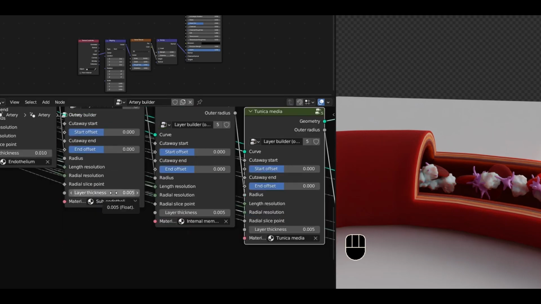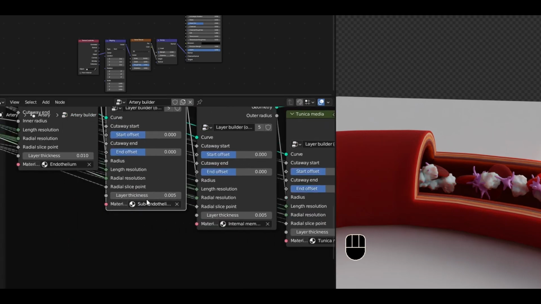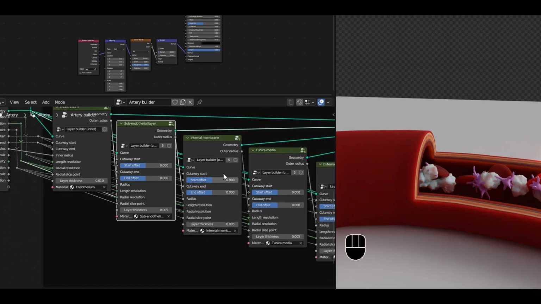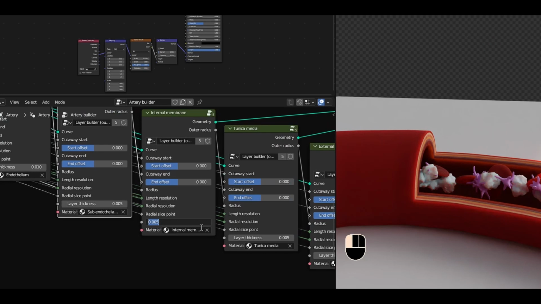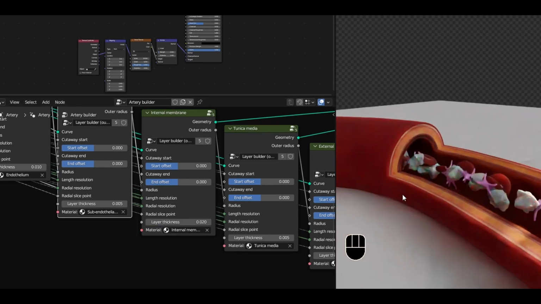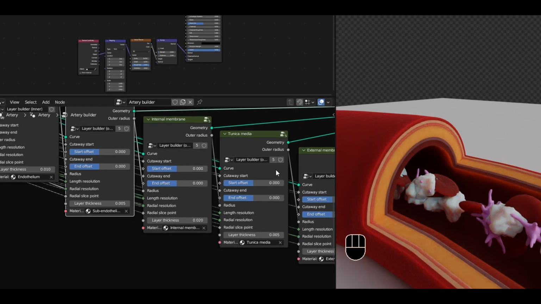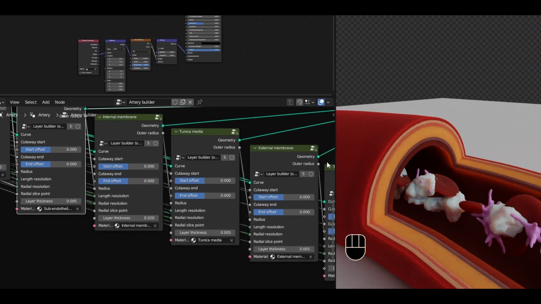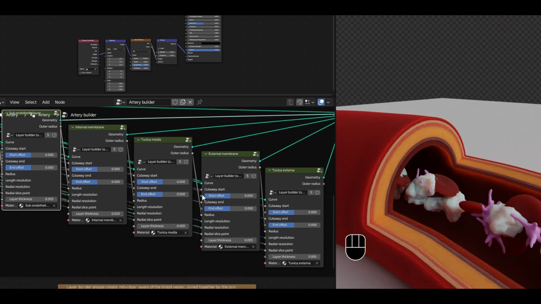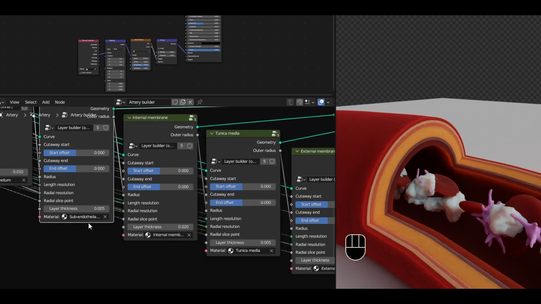The thickness of each layer is controlled individually again on a layer basis using the layer thickness control. If, for example, I take the internal membrane and I increase the layer thickness from 0.005 to something bigger, like say 0.02, you'll find that this layer will increase in thickness, but also notice that the subsequent layers will accommodate for that increased thickness and make sure that they still track with the other layers. Finally, there is a unique material applied to each of these layers, which is controlled by the material option at the bottom of each of these groups.